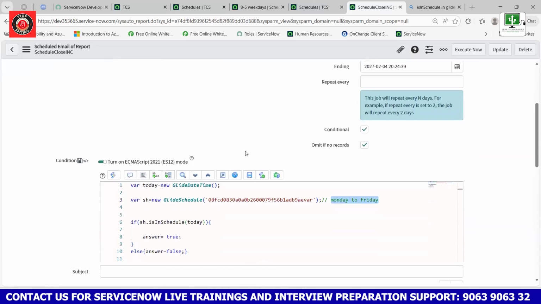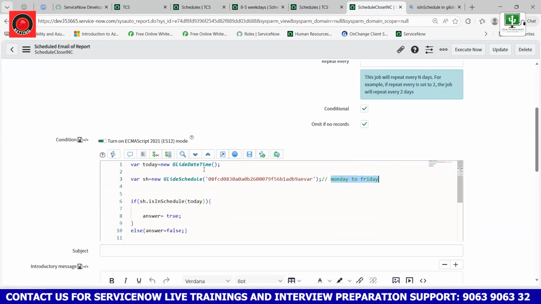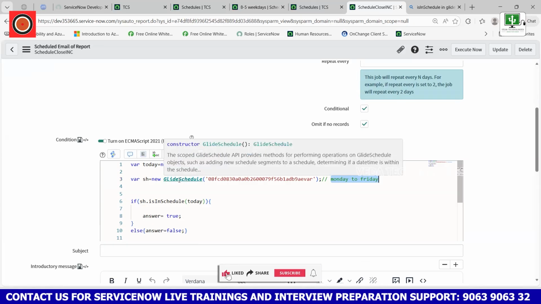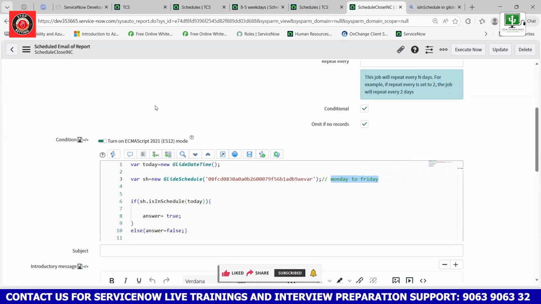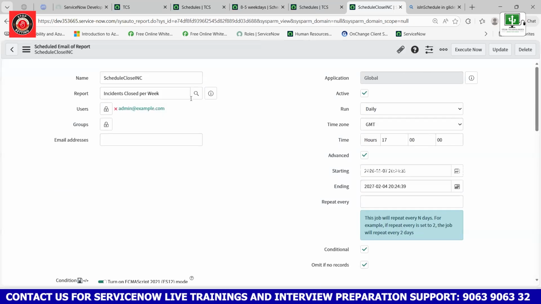Or if you are comfortable with GlideDateTime, that kind of thing you can also check out. Hope you know GlideDateTime. How do you get today's date? How do you get the current date? If this week, the end of the week, the day, all of that you will get, right? Yes, that also you can try from your end. If not, the new thing I introduced is GlideSchedule. This is also a server-side API. That is the one you should check out.